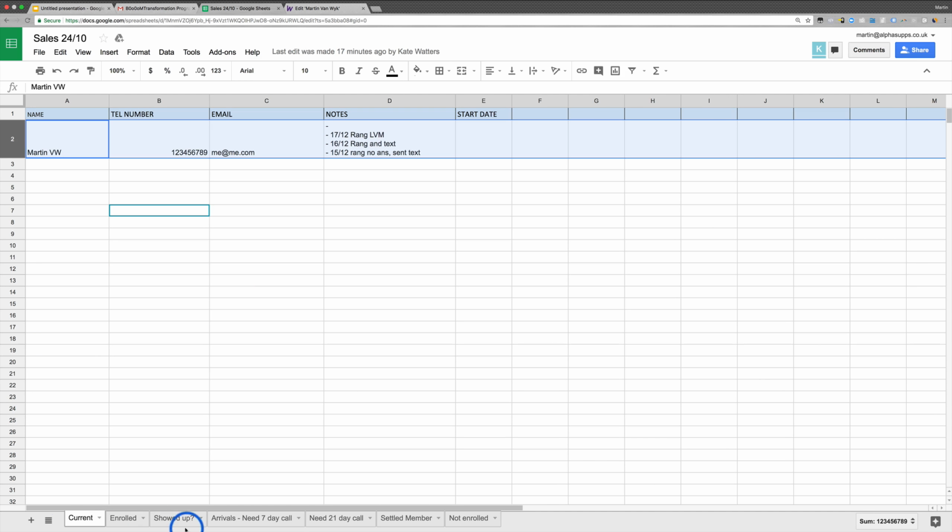Slightly more complicated in the sense of more tabs, but it makes it more organised for you guys to know where you're at, who's happy, who's not happy, feed information back to the coaches. And that should be it. Thank you very much. Anything else, Martin?